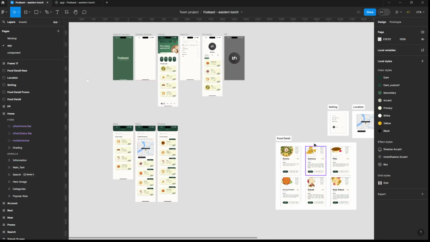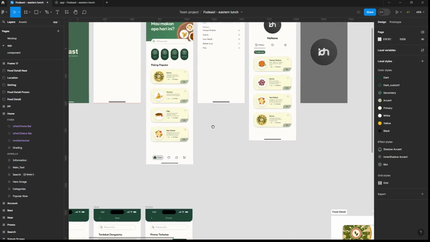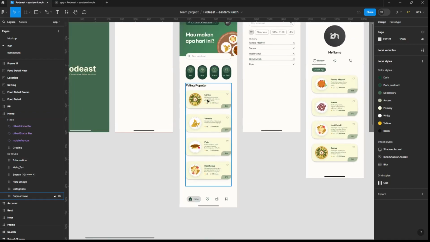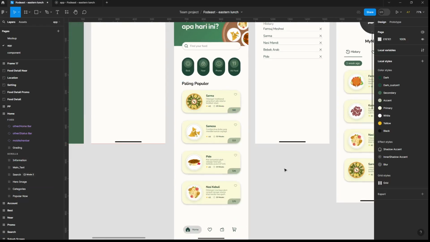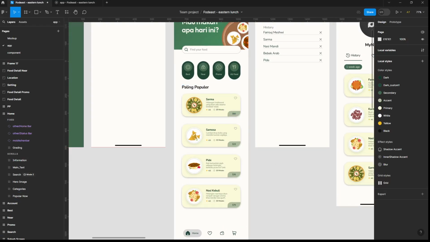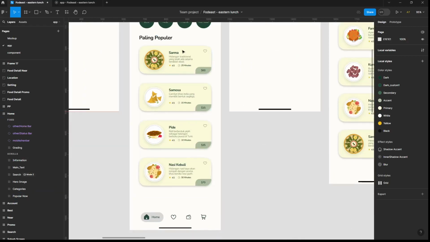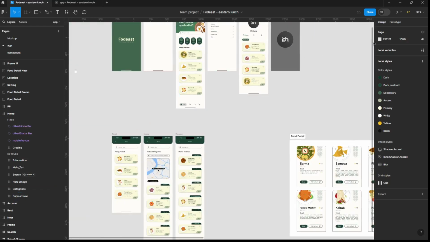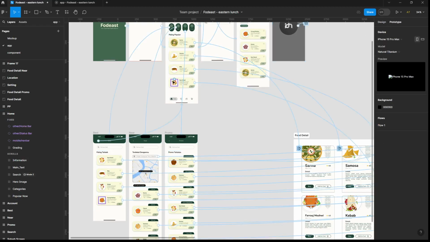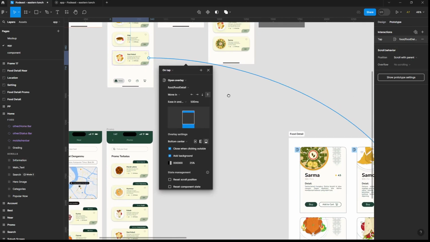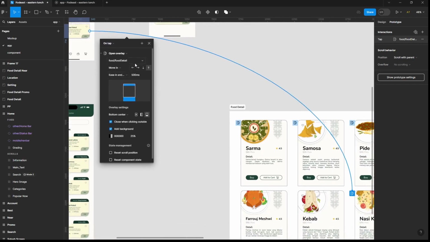So next, about food detail. Just for your information, all of the food here like sarma, samosa, pie, nasi kebuli, can be clicked. Later I will show you the result. It can be clicked, and it does not take you to a new screen, but it will show the element card because we use overlay prototype here. So we don't have to make new screens, but we can choose an element that we want to show.